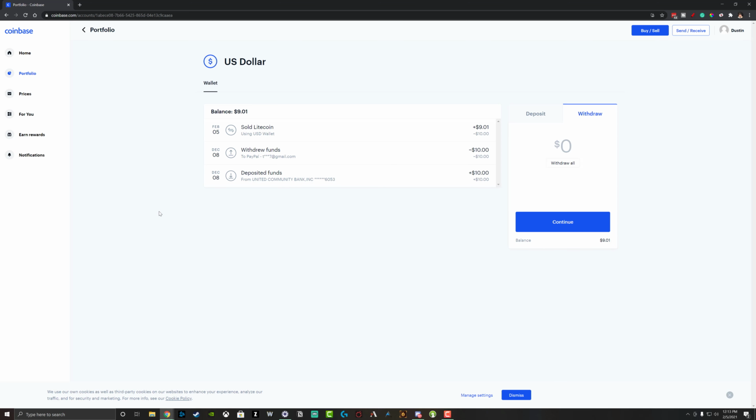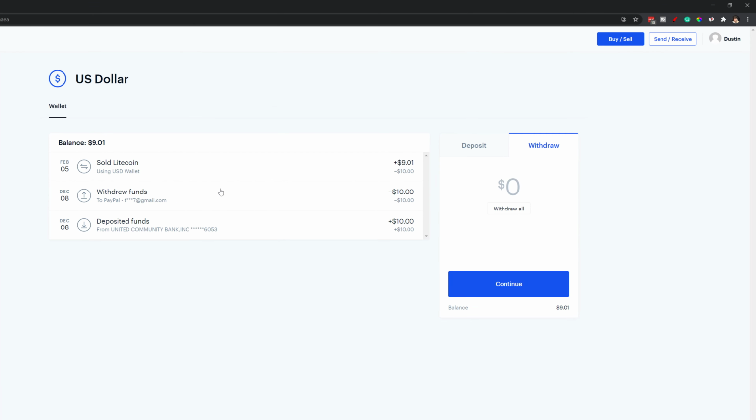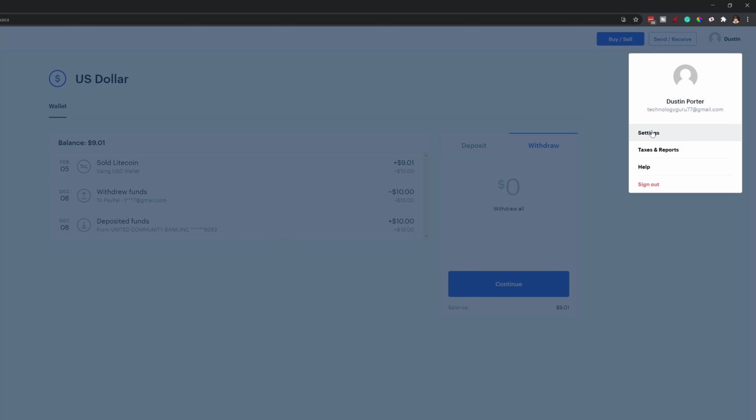Now, this is going to be exactly the same on both the desktop version, which you see here, and the phone version. The only difference is they look different because they're smaller or bigger screens. But what you basically want to do is log into your Coinbase account and then go up in the upper right-hand corner where you see your name, click on that, and then go to settings.